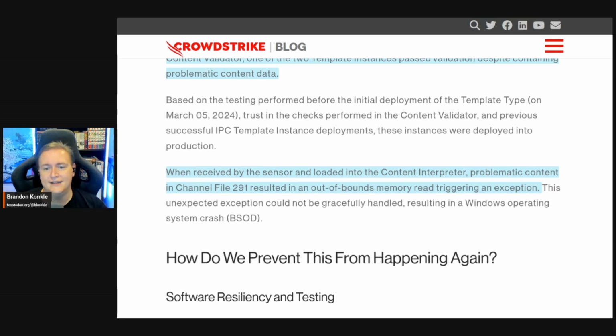So you've got a really low level process. It's running in kernel mode. It's trying to reference a predefined region in memory to grab something that it needs in order to execute that template type, the pre-programmed behavior that it was doing. And because the data was malformed, and because that particular template instance wasn't tested as much as the first template instance of that template type, it ultimately resulted in an out of bounds memory read, and it triggered the worst kind of exception, a blue screen of death.